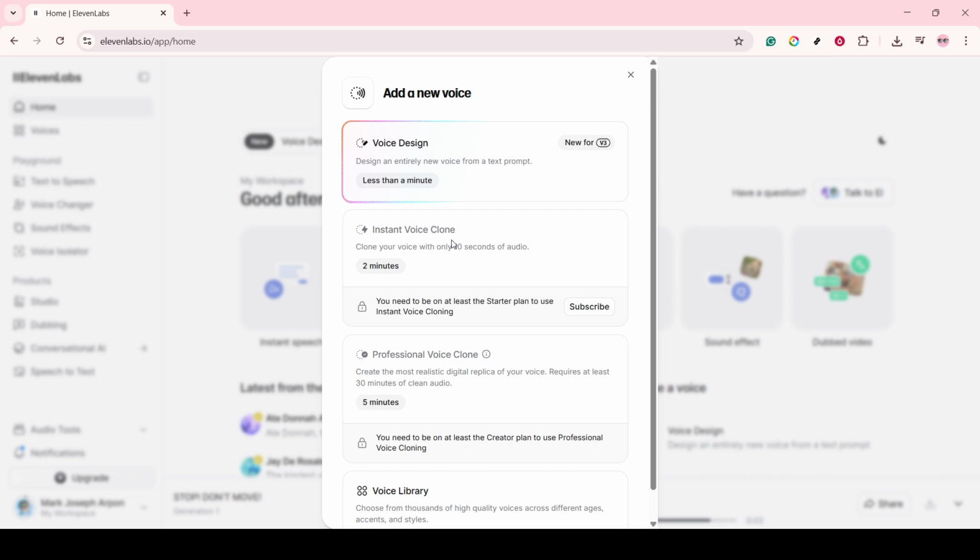Remember, this feature is incredibly powerful, but it's important to note that it's not available with the free subscription. So you'll need to ensure you're on a plan that offers this capability in order to proceed.